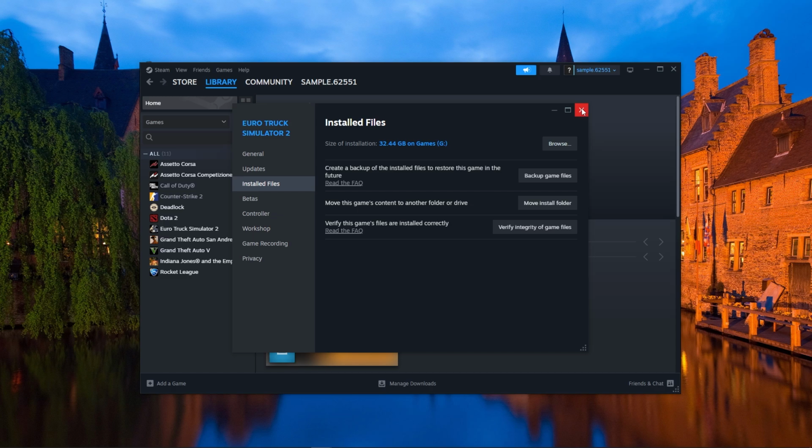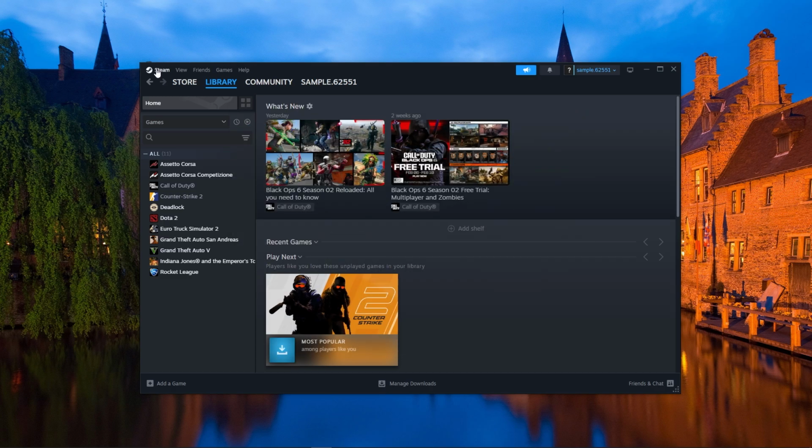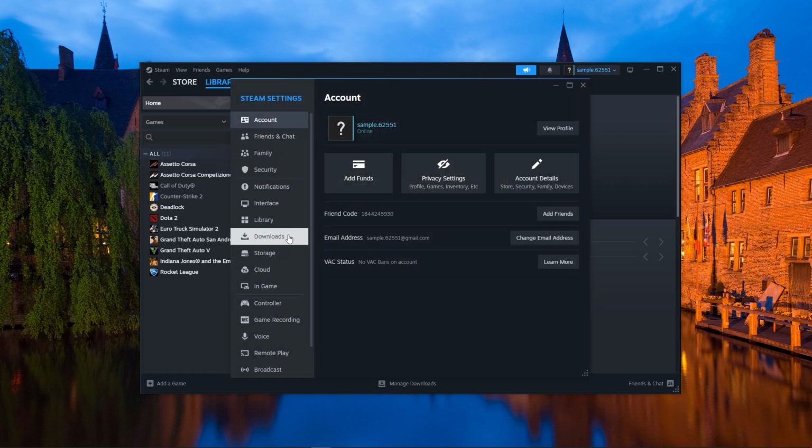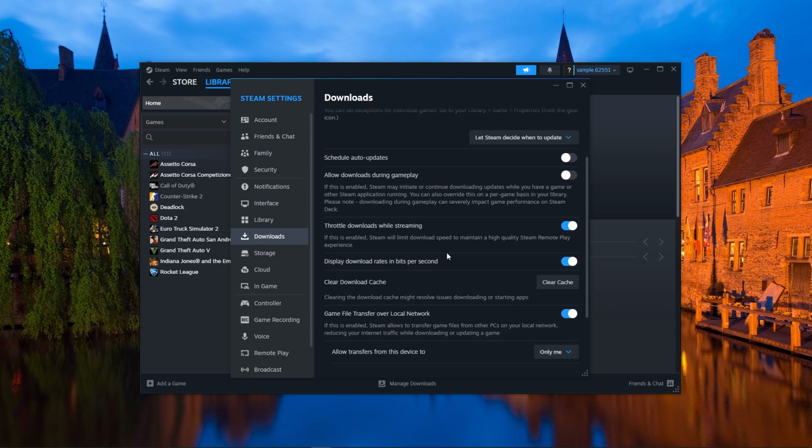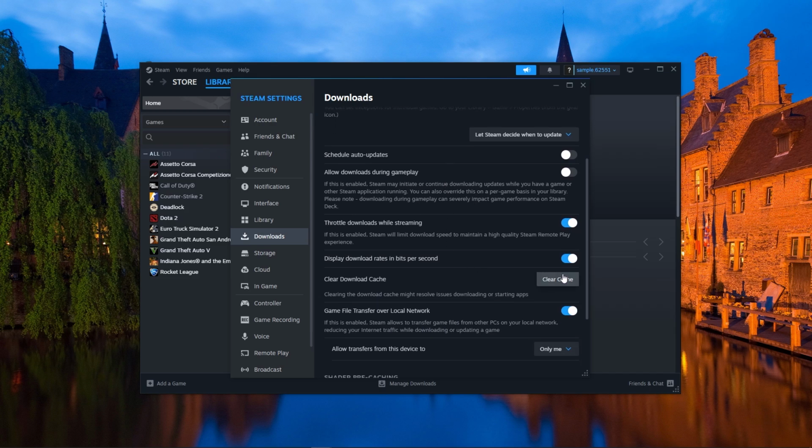If the issue still persists, click on Steam in the top left corner and go to Settings. Navigate to the Downloads tab. Click Clear Download Cache and then click Confirm. Steam will log you out. Log back in and check if the issue is resolved.